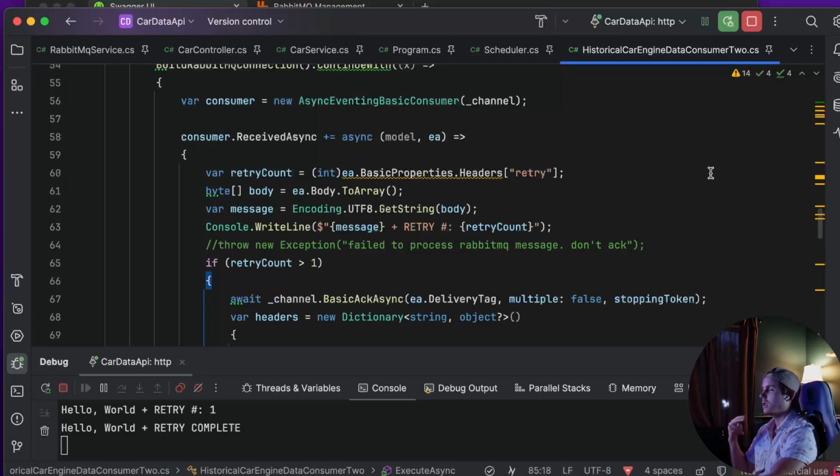Same with how we did our background scheduler. You could just as easily set it up that way, and it's scalable.